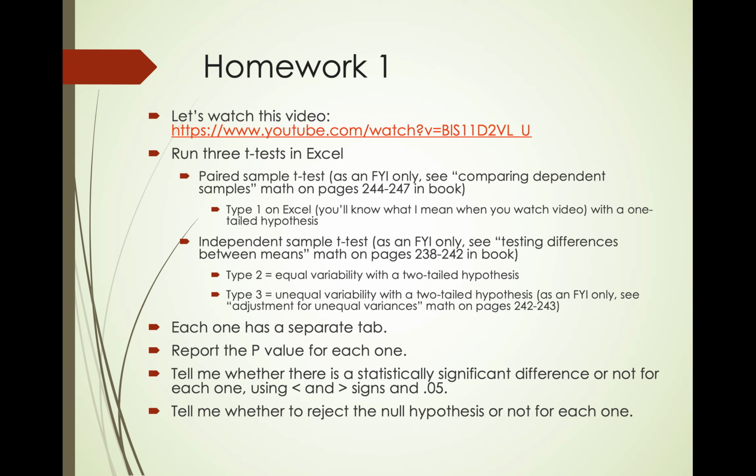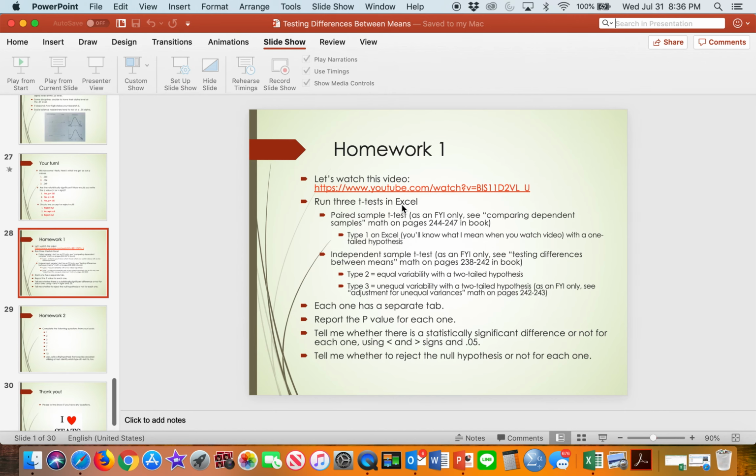All right, so this leads us to our homework. I'm a practical stats gal, so I wanted to make some homework of something you would actually do if you were doing a study. So we're going to watch this video on how to run a t-test in Excel, and then your homework is listed here, and we'll go over that. So let's go ahead and watch this video first, though.